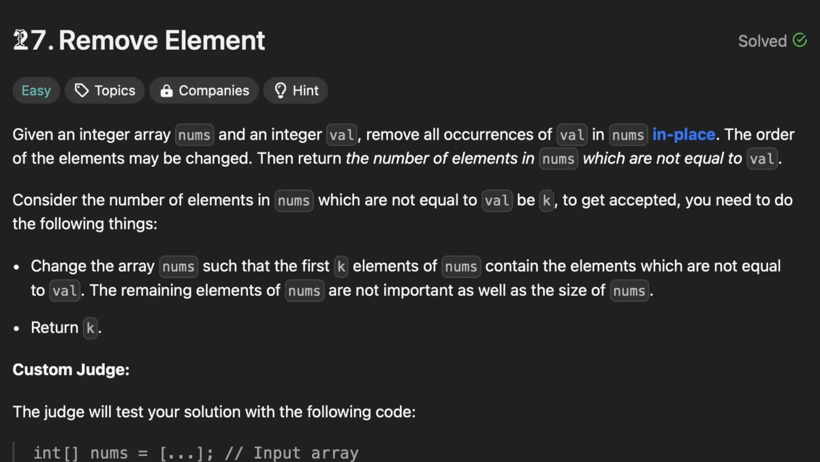Today, let's solve Leetcode 27, remove elements. So the question says that, given an integer array nums and an integer value, remove all occurrences of value in nums in place, and we are supposed to do that in place. The order of the elements may be changed. Then we should also return the number of elements in nums which are not equal to val.